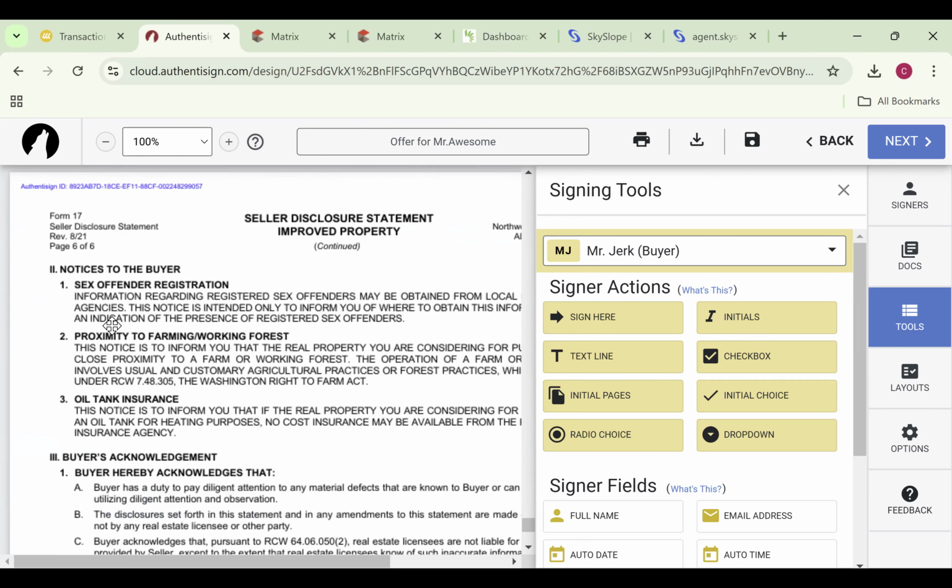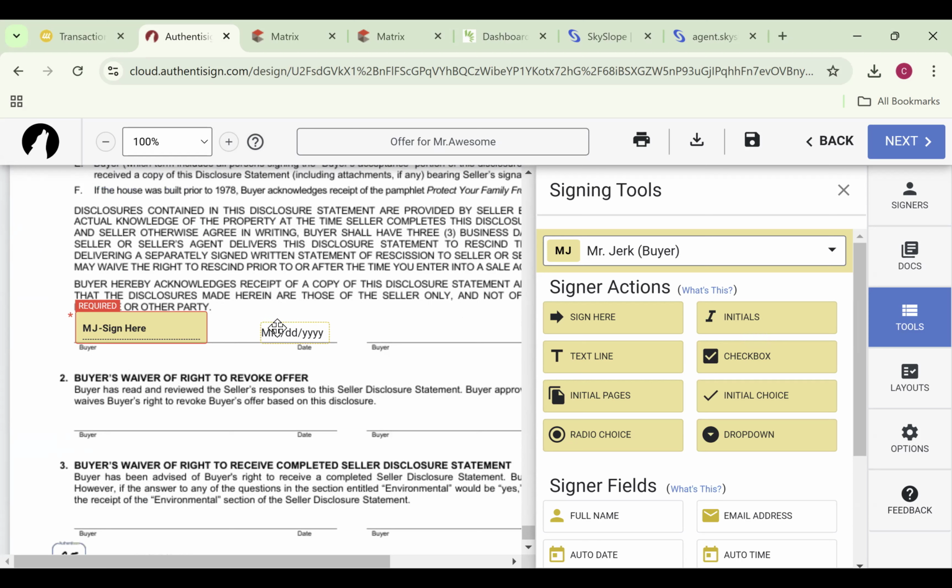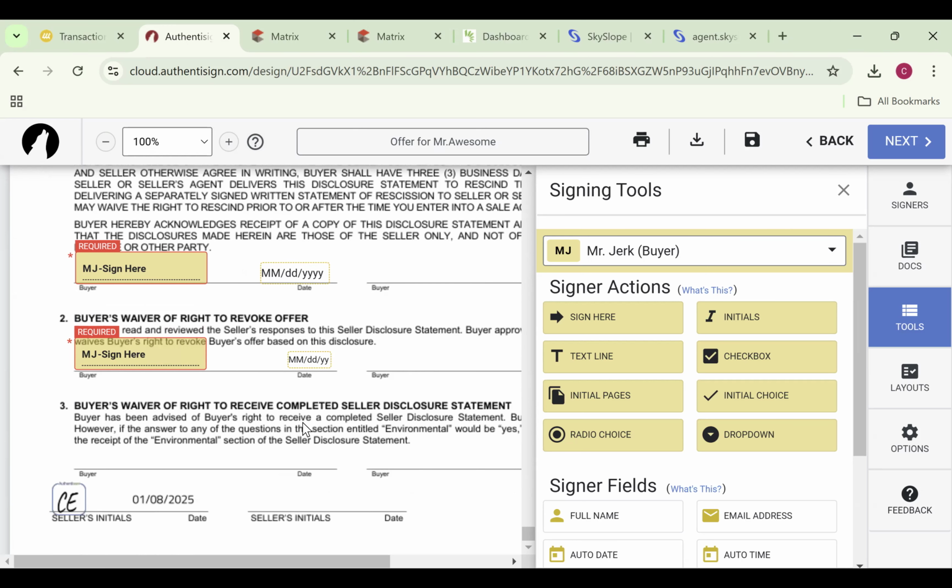All right, so it knows that it needs to sign line one. It understands that, but if they need to sign line two as well, you can just drag and drop and then move the date. And then I'm all done.